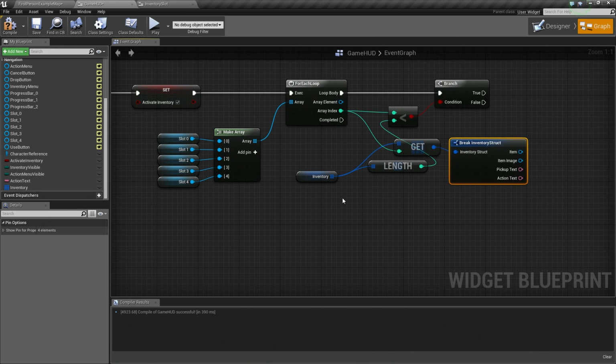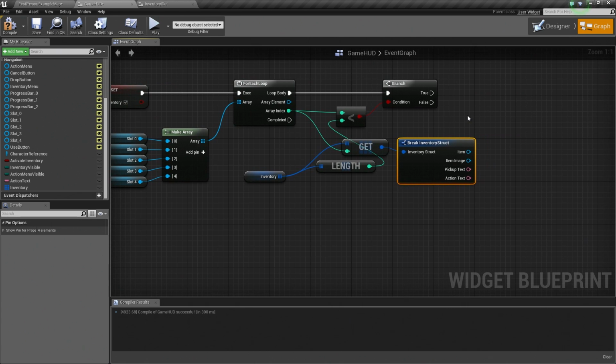Now, what we want to check, though, with this branch here is, say we have 2 items in our inventory. So it's going to do 0 and 1 and say, yes, 0 and 1 is less than 2. So go ahead and assign the inventory image. But when we get to 2, 3, and 4, especially like 4, for example, it's going to get to this branch and say the array index of 4 is not less than the 2 items that we have in our inventory. So we are not going to do anything. We are going to set our inventory image to null. So that's what's occurring here.